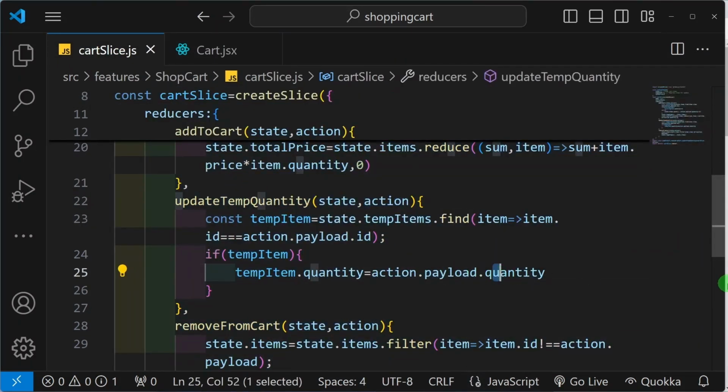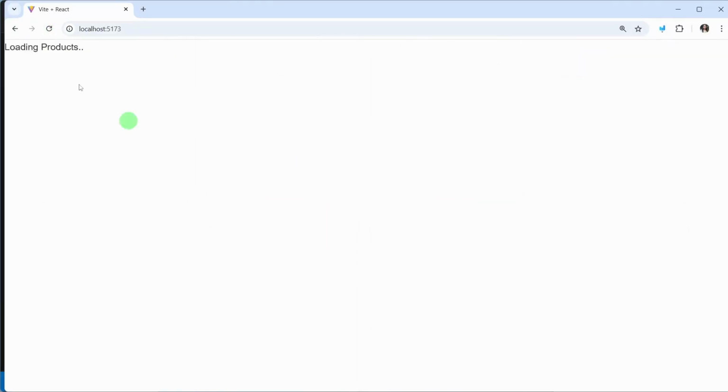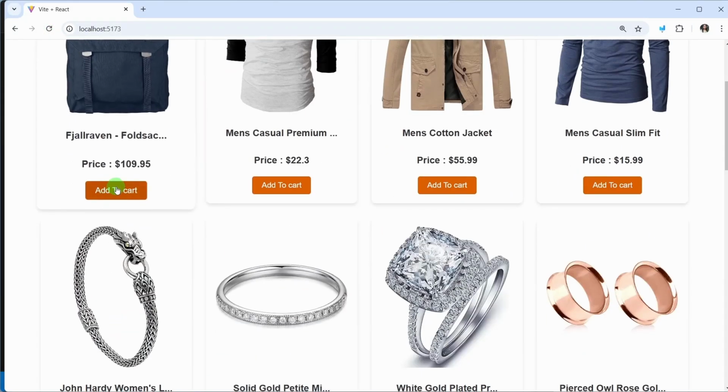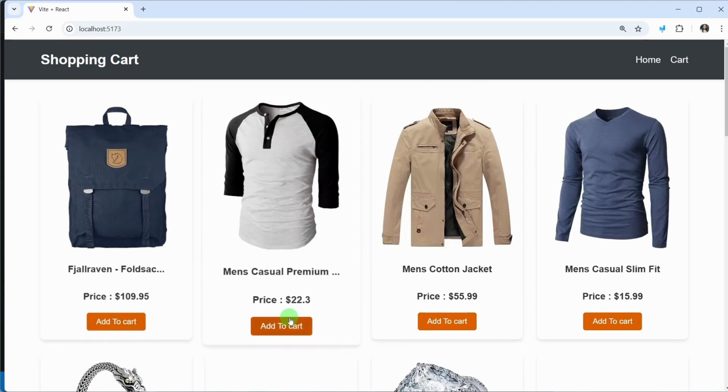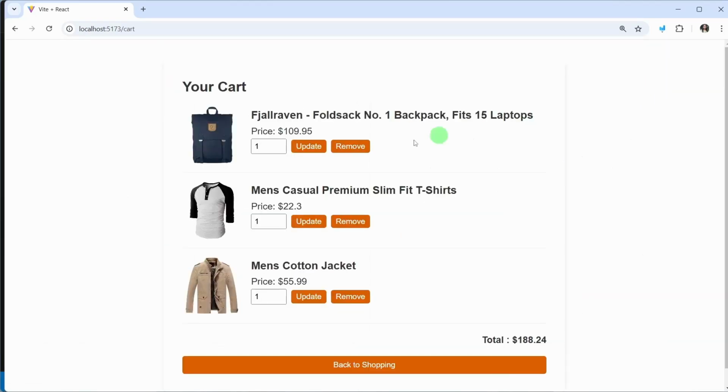quantity inside our code. Now I'll come here, refresh this, and my products are getting loaded. Now I will add these items, ID1, ID2 and ID3. Come to cart. Now this is ID1.